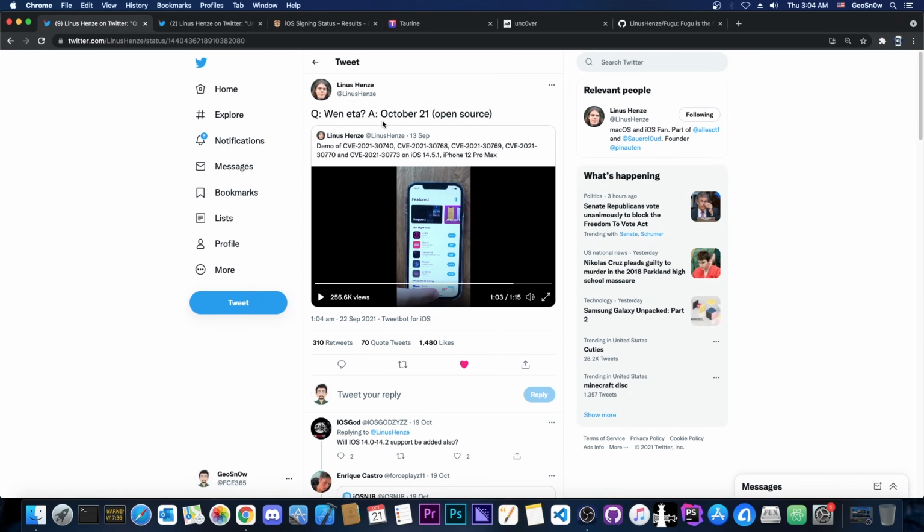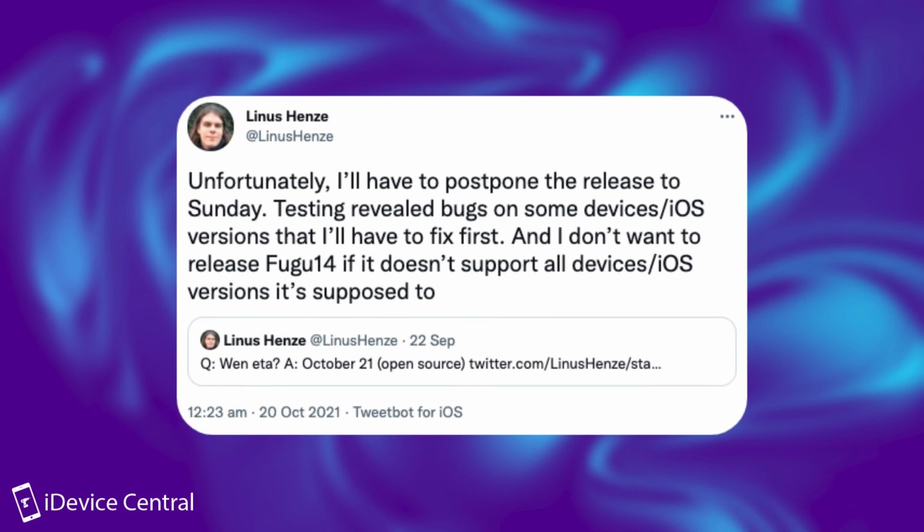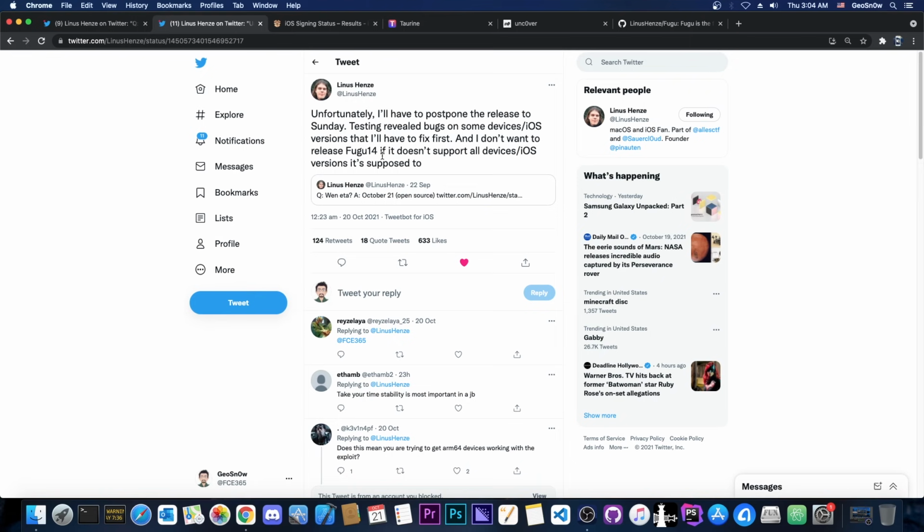Now, October 21st is basically tomorrow, and they announced yesterday this, quote, "Unfortunately, I have to postpone the release to Sunday. Testing revealed bugs on some devices and iOS versions that I will have to fix first. I don't want to release Fugu 14 if it doesn't support all devices or all iOS versions it's supposed to." So basically what's going on, they found a couple of bugs on some iOS devices on some iOS versions and they do not want to release it in that state.